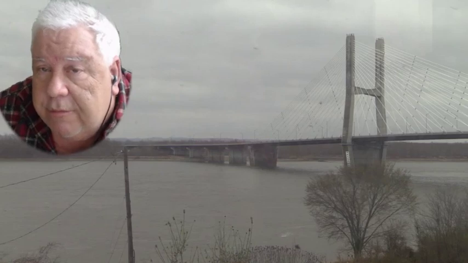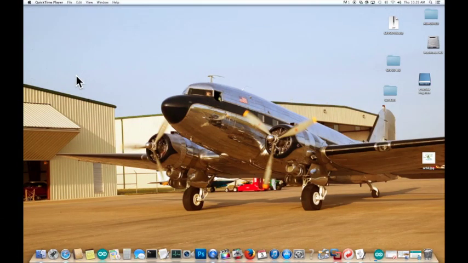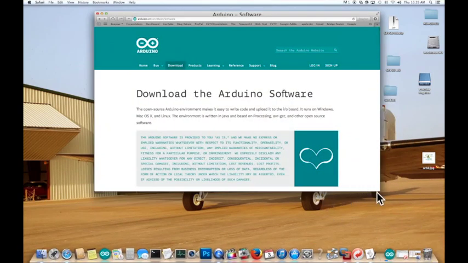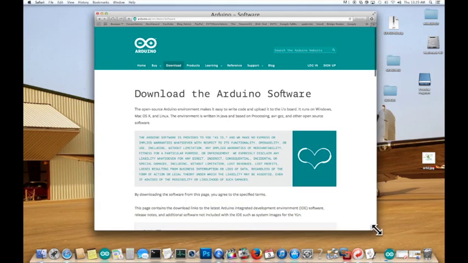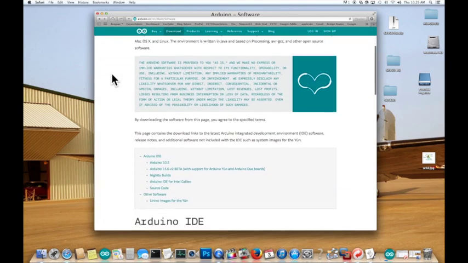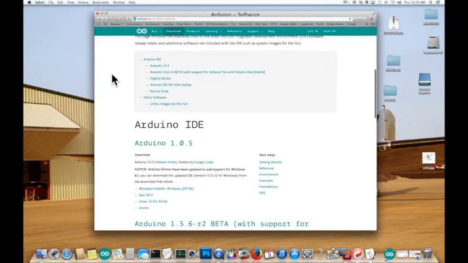Stay with us. Okay, the first thing we're going to do here on our Mac desktop is I've got a browser already set up. Let's see if I can make that a little bigger. Go to arduino.cc/en/main/software, or simply Google it, Arduino, and go to software downloads. And you get the screen where you download the Arduino software.